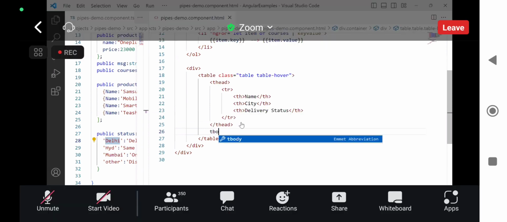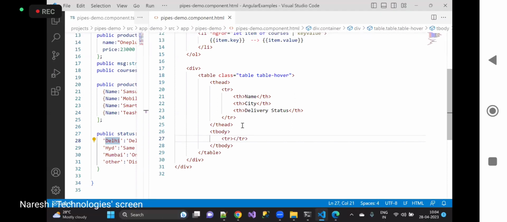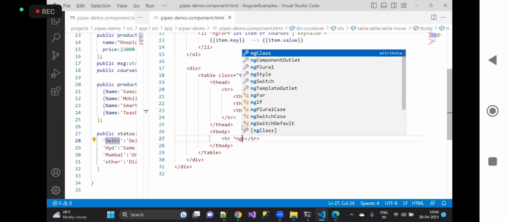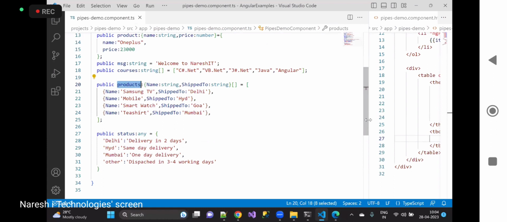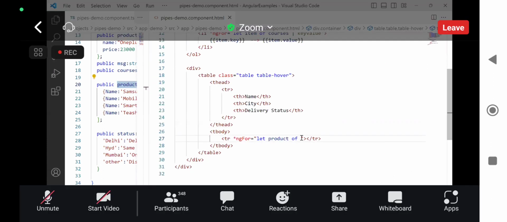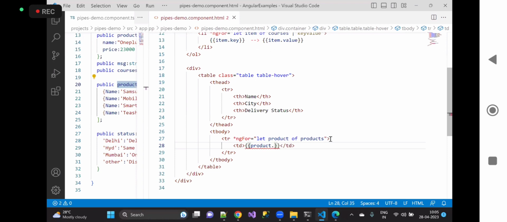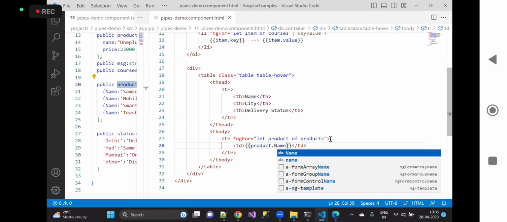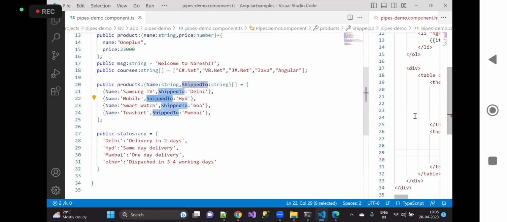And here I'll be taking tbody, where I can say TR. Now I'm going to get that particular data. First of all, with this particular TR, we are going to get the data. ngFor equals let product of products, where it is available. It is available under the products, so I can copy this and give it over. Each and every time we will be getting one product over here, so I can say TD and then give product.name. That is the first one. And another TD where I can say product.shipTo, what it is shipped to. I can display that one as well.